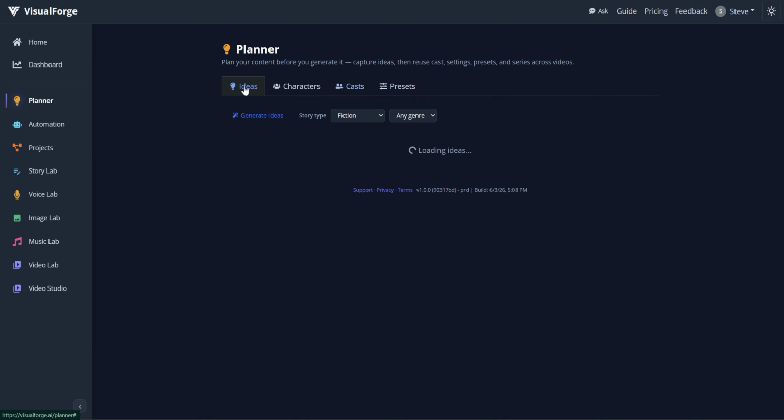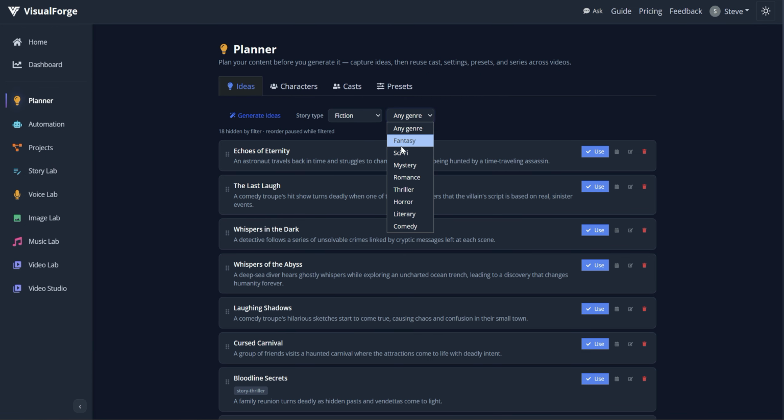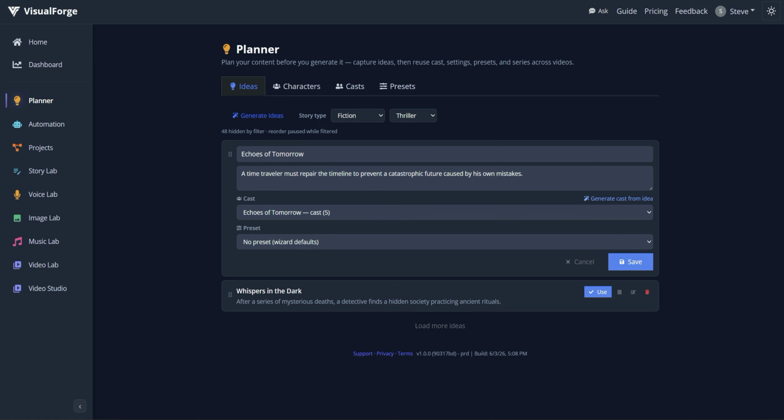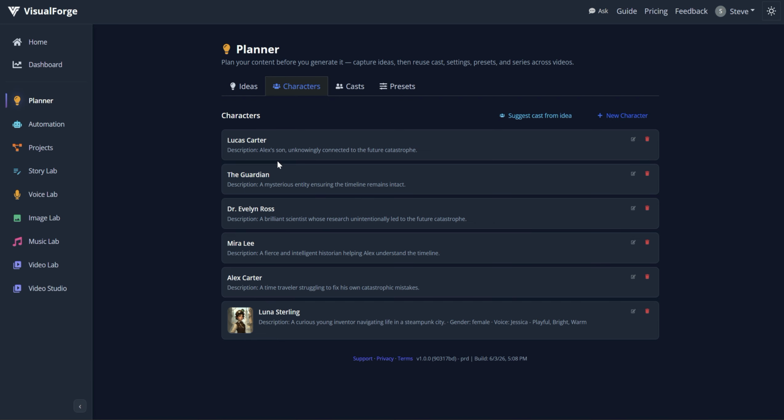This Echoes of Tomorrow is about a time traveler that has to repair the timeline. So if you go in and look at the characters, they're talking about being unknowingly connected to the future catastrophe, and talking about the timeline. So it's smart enough to keep it relevant to the idea it's generating for.